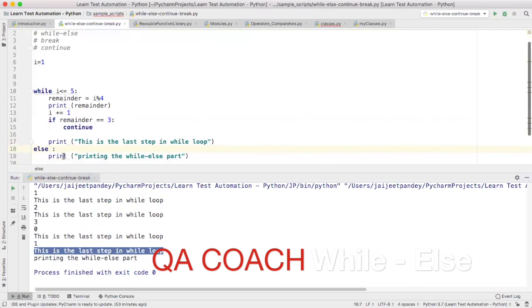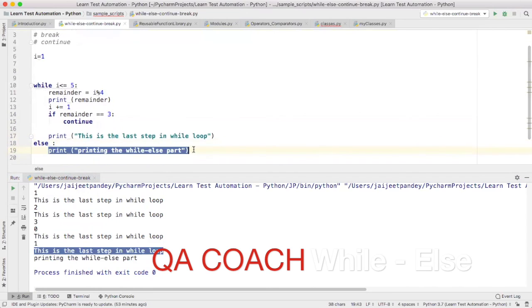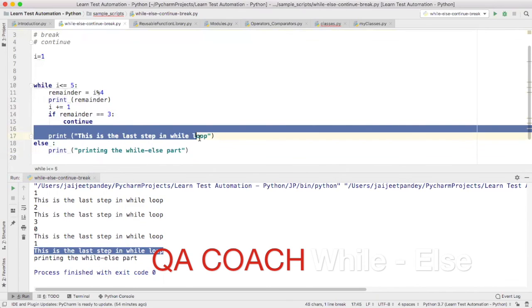And then there is the else part, and this is also getting executed. So the difference between break and continue is very simple. In case of break, your break will kick you out of the while and else part. And if you meet with continue, that will stop executing the remaining part of the while loop, and control goes back to the while, and then it continues. Hope it's clear to you.